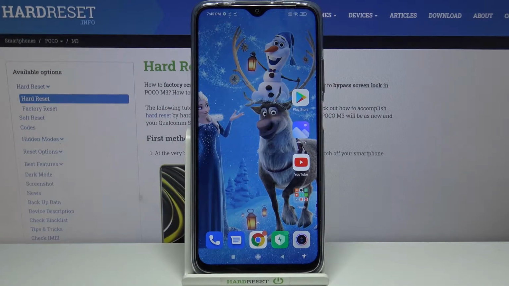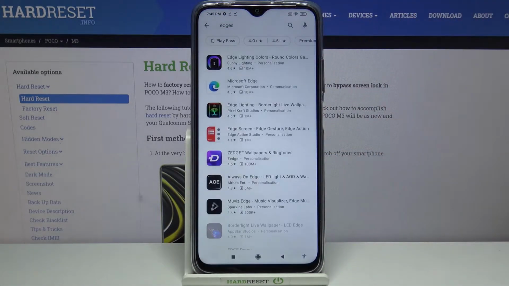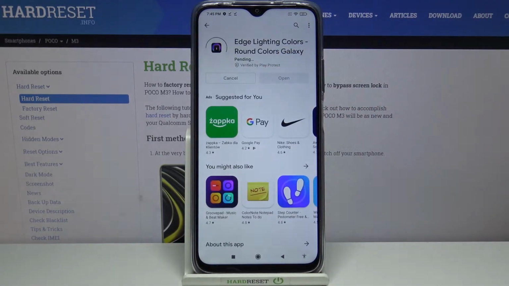Hi, in front of me is Poco M3 and today I would like to show you how you can download and apply colorful edges on this device. Start by opening Play Store and typing edges. Then download this app from this developer.